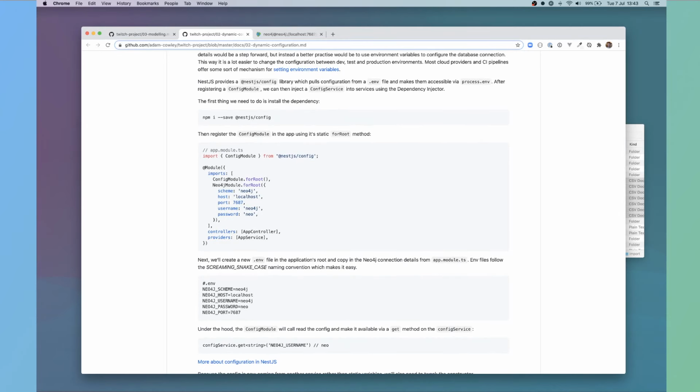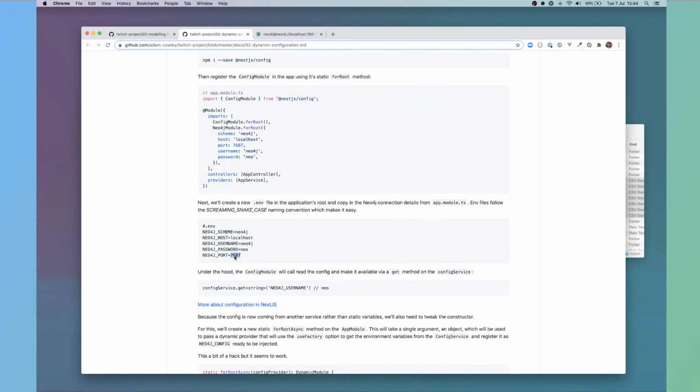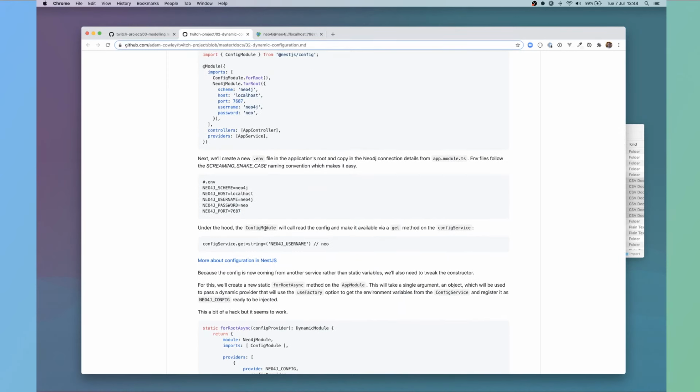And then what I did is I took the values from the app module and then put them into .env, using screaming snake case as the naming convention. So we've got the scheme there. We've got localhost, username and password, and then the port. So once you've registered the config module, this then provides a config service. And on there's a get method which allows you to get in the configuration. So for example, if I use the injected config service to get the Neo4j username, that'll give me Neo. So it'll read that Neo4j username value from the .env.